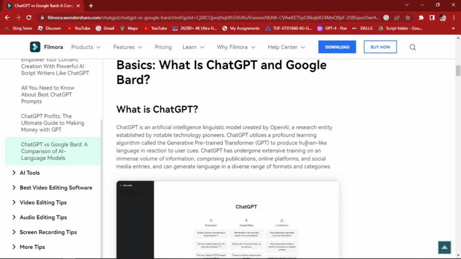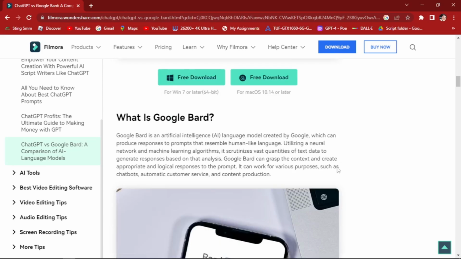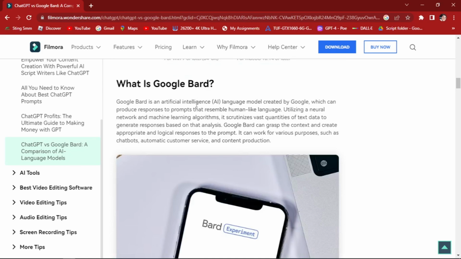So here, it says that it is focused on data visualization and analysis for users without extensive programming or statistical knowledge. So here, let's go to Google Bard. Google Bard is an artificial intelligence language model created by Google, which can produce responses to prompts that resemble human-like language, utilizing a neural network and machine learning algorithms. It scrutinizes vast quantities of text and data and generates responses based on data analysis.